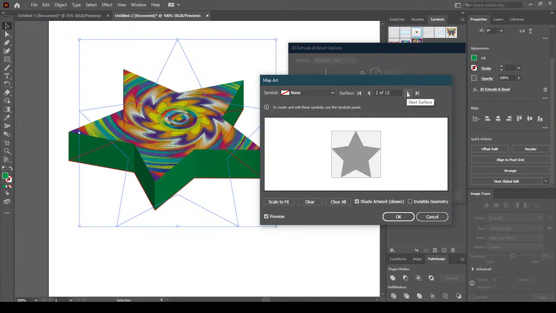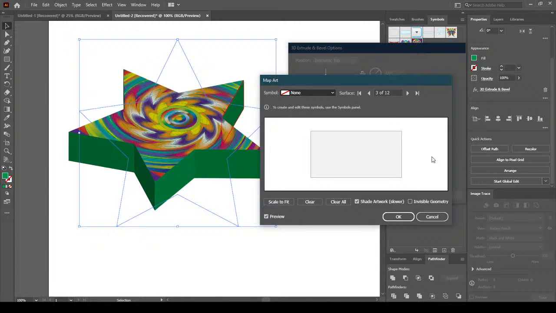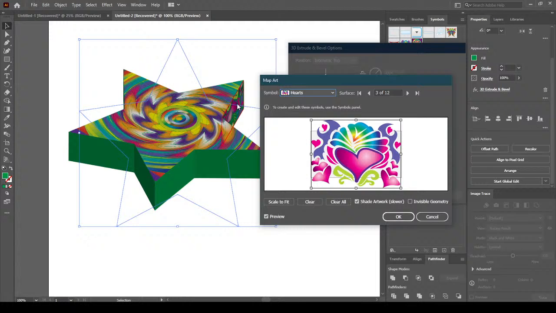Now I will go to the next, which is the bottom, and I can use the same on the bottom as well. Scale to fit. Now I will go to the sides. On the sides, maybe you can put something else. Maybe I will put hearts. So here is the side. Can you see that? Now it has the heart. I'll do scale to fit.